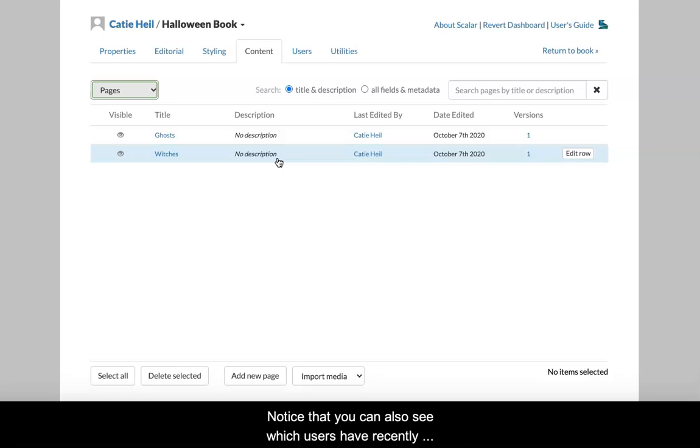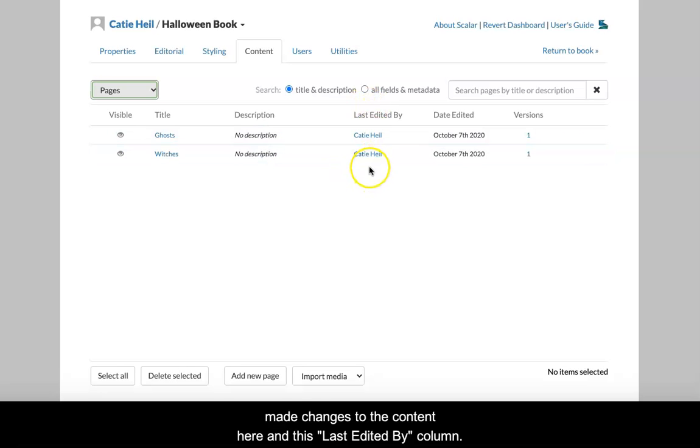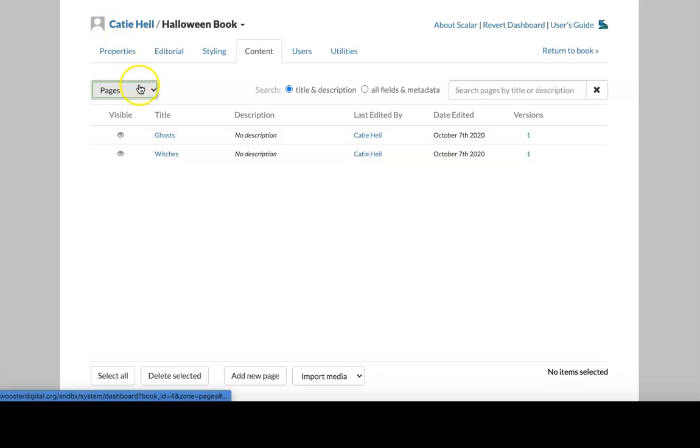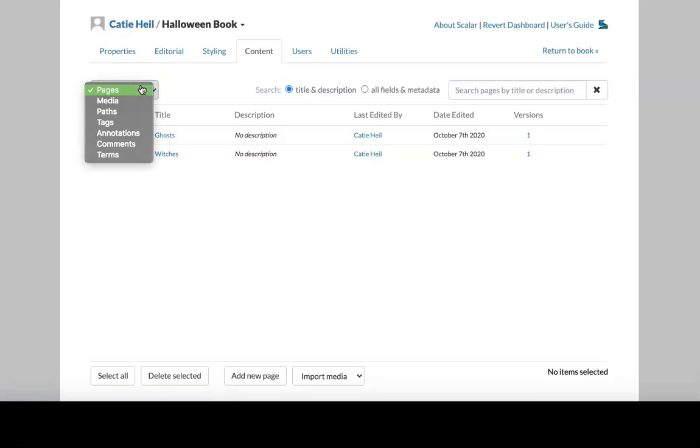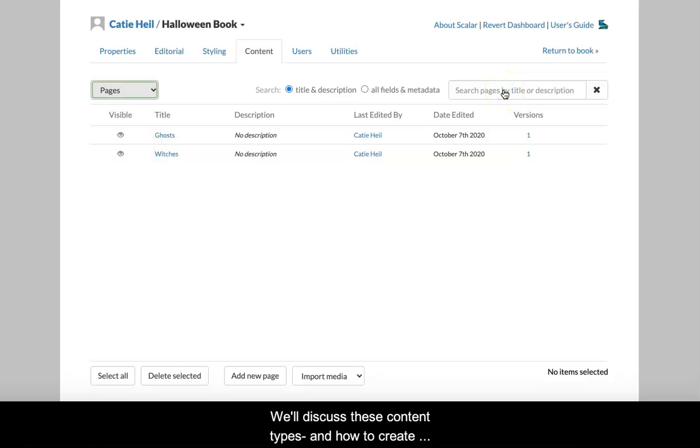Notice that you can also see which users have recently made changes to the content here in this last edited by column. You can search this library by selecting the kind of thing you're looking for from this drop-down menu and simply entering the title or description over here. We'll discuss these content types and how to create them at length in the upcoming workshop.